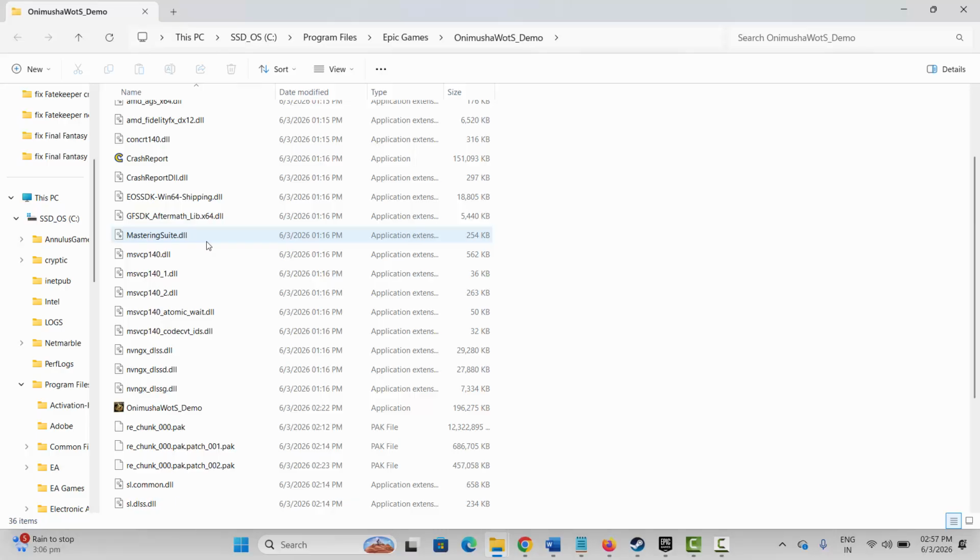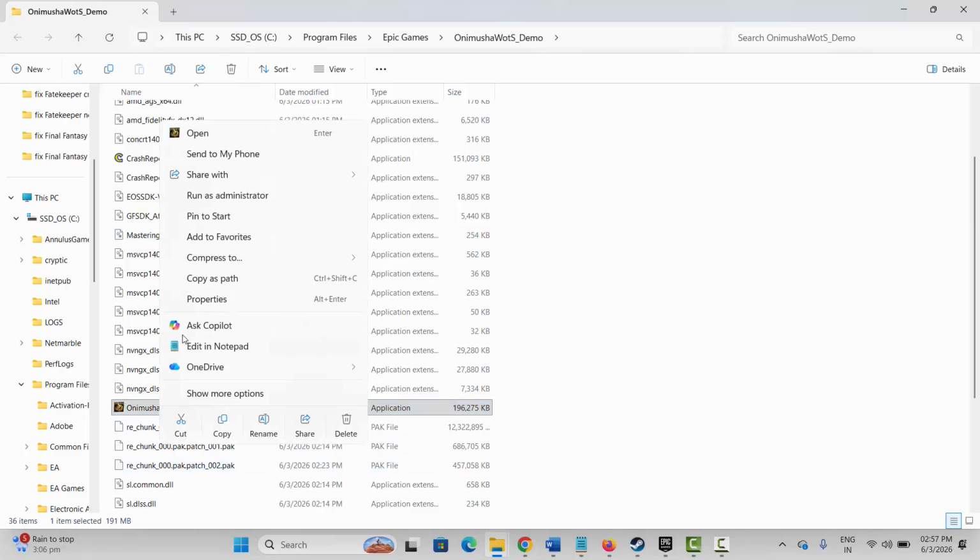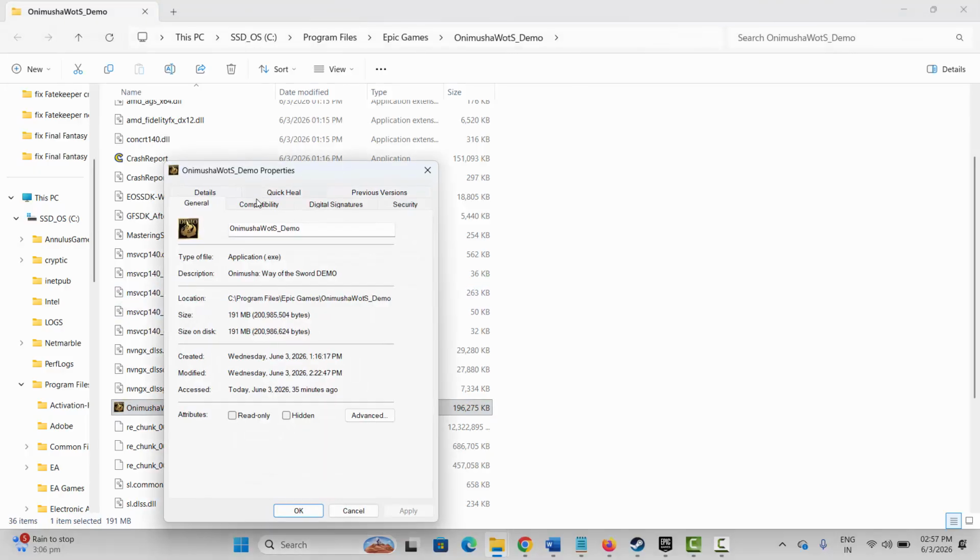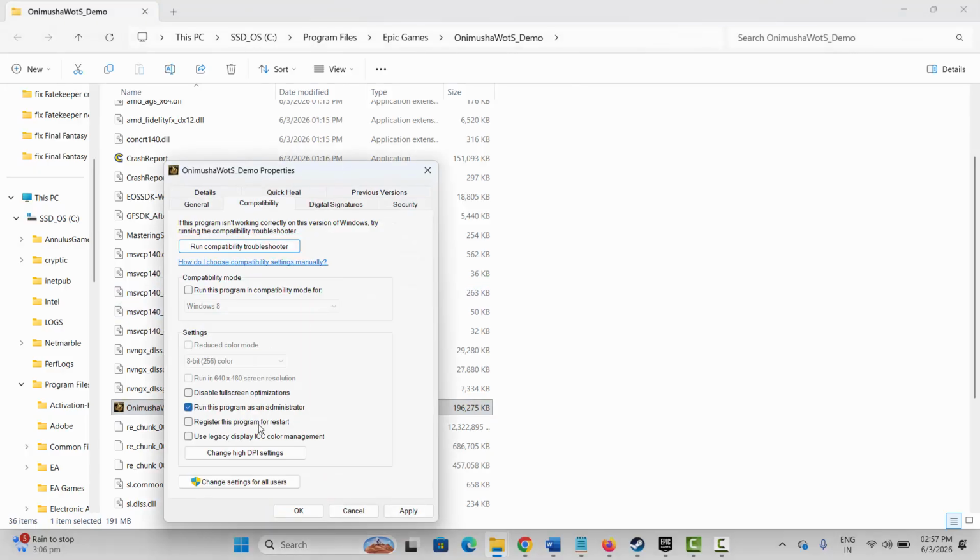Here you have to select the application. Now right click on it, click on properties, click on compatibility, and here select run this program as an administrator, click on apply and OK, and then launch the game and check if you can play the game. If not, come back again, select run this program in compatibility mode for and select Windows 8, hit apply and OK and launch the game and check.